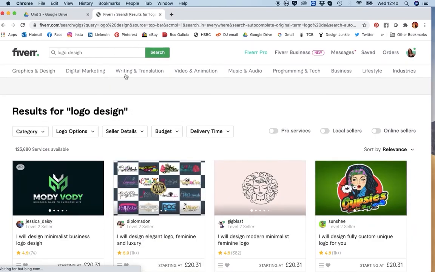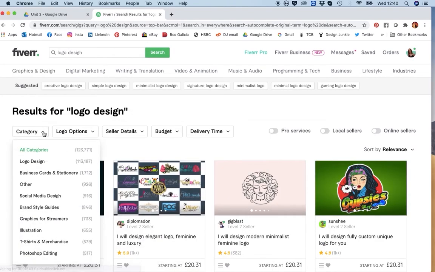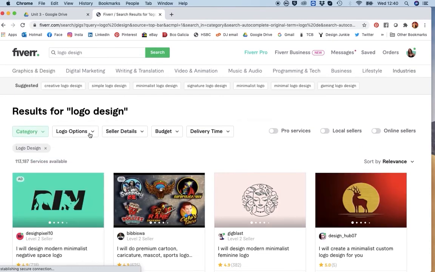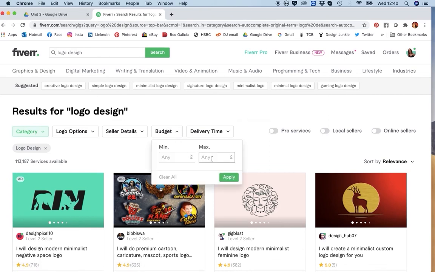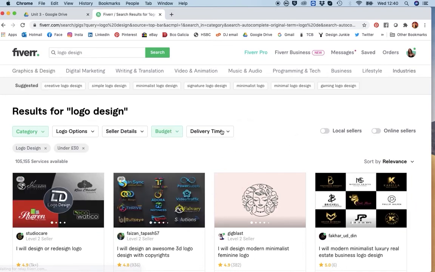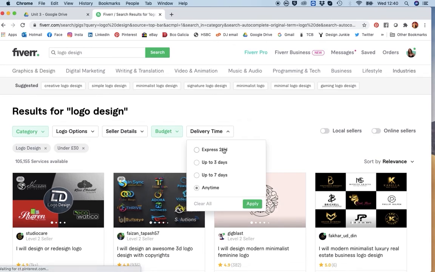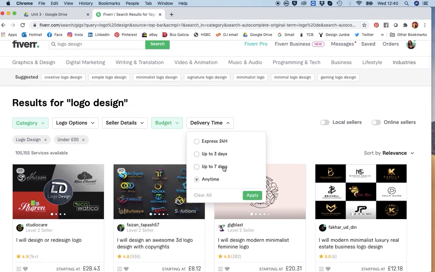So from here, it's asking me what category I want: logo designs, and the type of logo, if we know what type of logo we want. So what's the budget? For example, we can say that we want to spend up to, I don't know, £30. It's British pounds because I'm based in England. Applied, and then when is the delivery time? Express 24 hours, 3 days. Let's say it's up to 7 days because I'm not in a hurry.